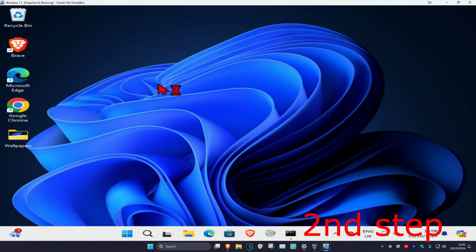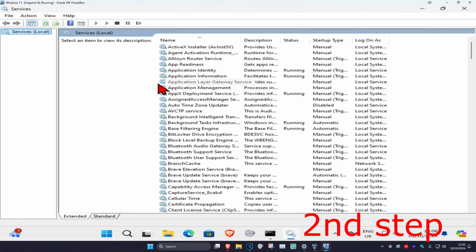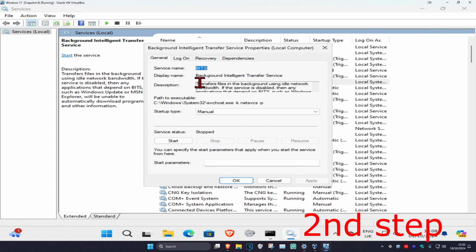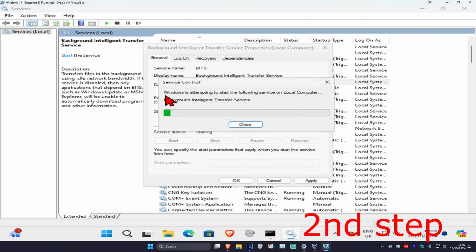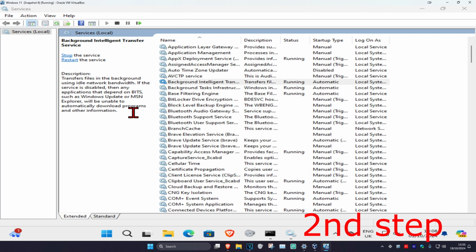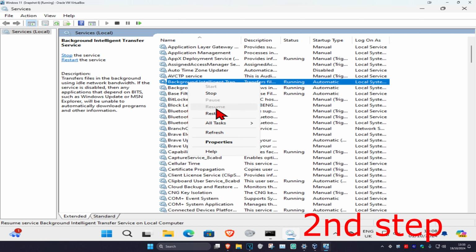Click on it. Now once you're on this, you're going to scroll down till you find Background Intelligent Transfer Service. Double click on it, change your startup type to automatic, and then click on start, which will then make the service status running. So startup type automatic, service status running, and then click on OK. Now you want to right click on Background Intelligent Transfer Service, and then click on restart.